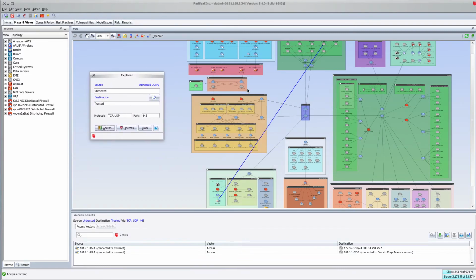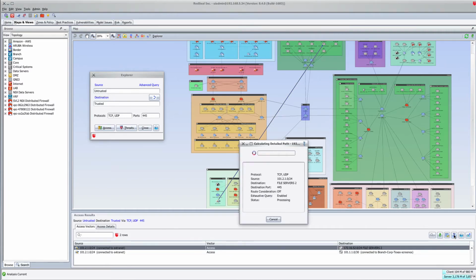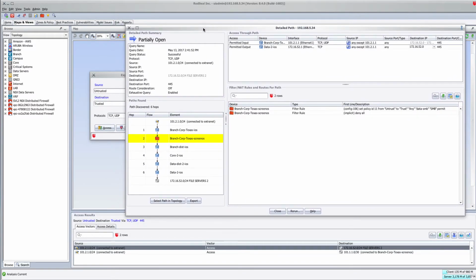And here we do see that there is access through our perimeter from an untrusted network, a business partner network, to a server subnet. If we want to look at that, we can click on the blue line and execute a detailed path to show us what that connectivity looks like. And here we do see that our branch firewall is allowing SMB traffic from that network to an internal subnet.